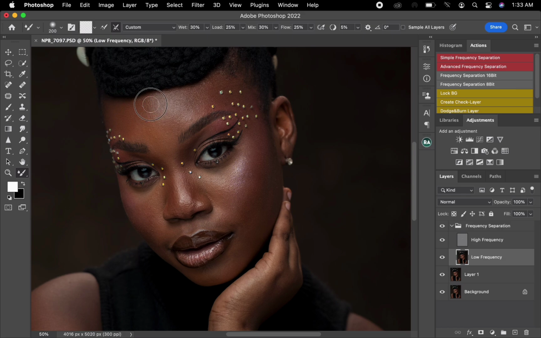So you can see the area I'm using. I'm playing with the size of the brush, so you need to pay attention to that too. So I'm just going to brush it.